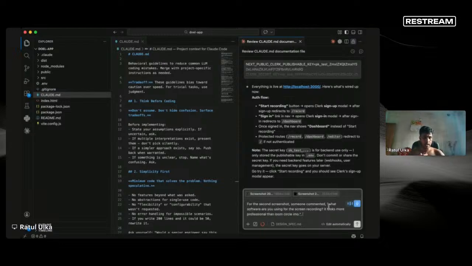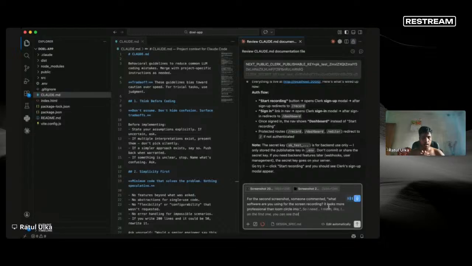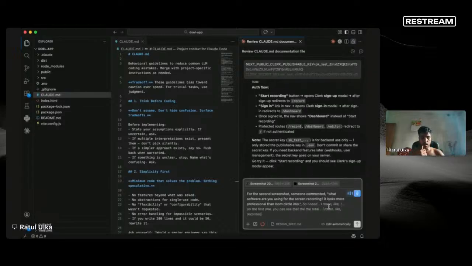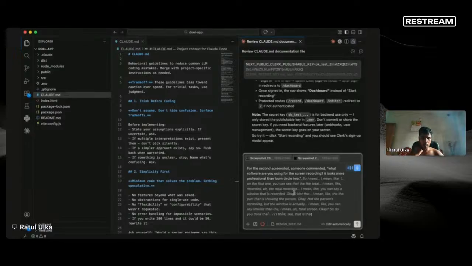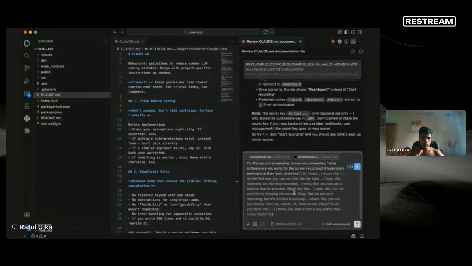On the first one you can see the window that is recorded, not the part that is showing the person. The person's recording window is actually smaller than the total screen. So do you think that is way better than Loom, right? So how can I actually implement this type of thing?